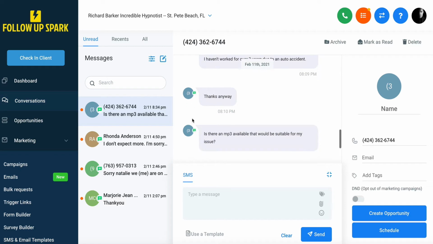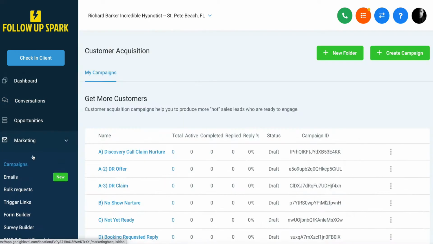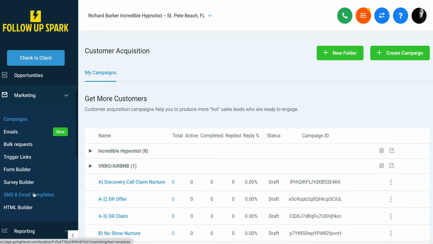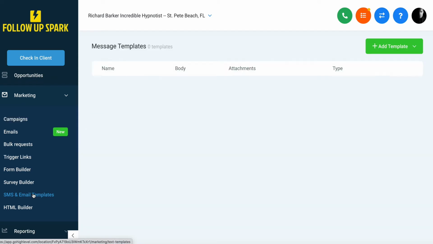And also, there's a question here, and they haven't been replied to yet. Is there an MP3 available that would be suitable for my issue? And I get the same questions that can elicit the same answers. So rather than keep typing it here in the SMS field, there is a way to do this. And you go to Marketing, which is the tab on the left. You go down to SMS and email templates.